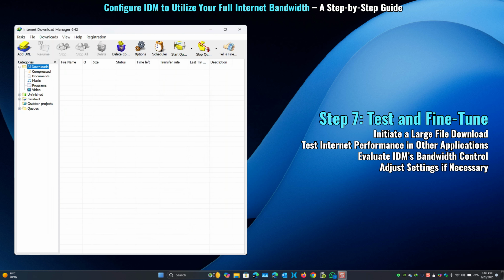In step 7, test and fine-tune what we have done so far. Start a large file download using IDM. Open your browser and try loading a web page or use another app that requires internet. If the browser loads slowly or other apps struggle, IDM is successfully dominating your bandwidth. If not, revisit step 2 and increase the default maximum connection number further, like from 16 to 24 and then 24 to 32, or double check that the speed limiter is off.